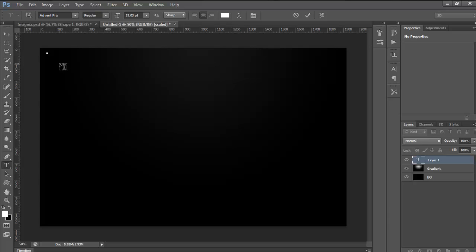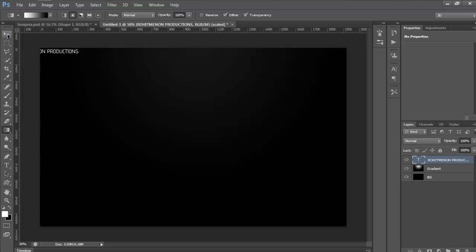As for me, I'm going to do caps, ROHITMENON without space, then a space, then productions. Pretty safe, pretty simple. Now commit the transformation by hitting the check mark over here. Move to your move tool by hitting the letter V, or it's the first icon on the toolbox, and pull it back there, and there you go.